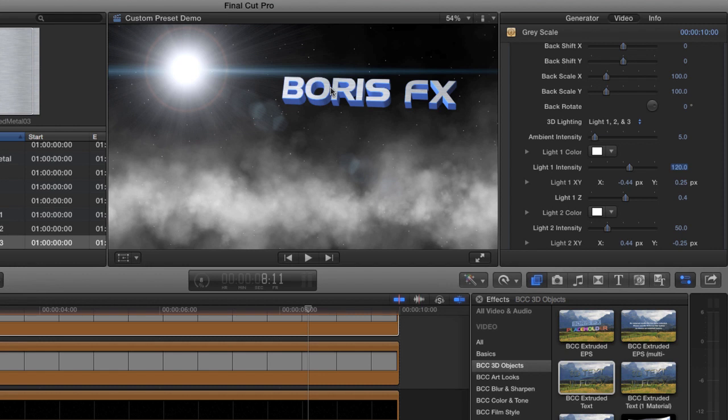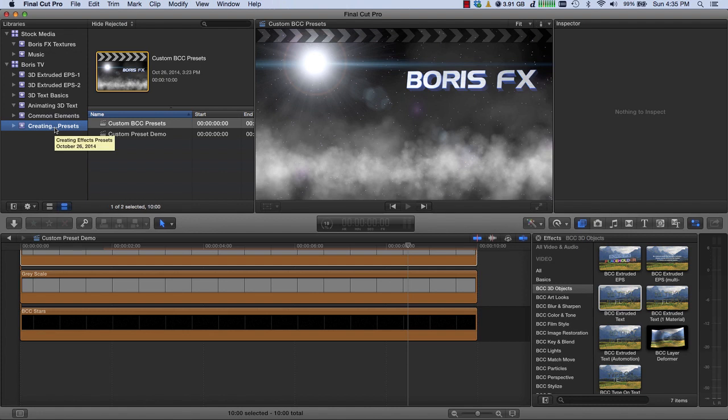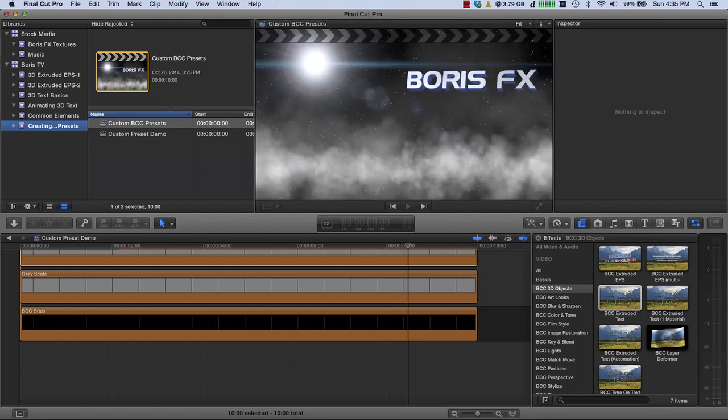Now let me show you how to do something a little bit more difficult, but it'll make your life a whole lot easier. What I want to do now is show you how to make a rig. So I'm going to come back down to my project and hit Command N for a new project. I'm going to call this Snow Demo. And you'll see why in a second.